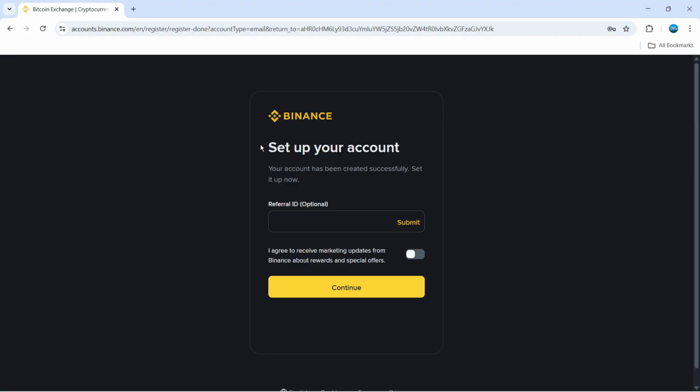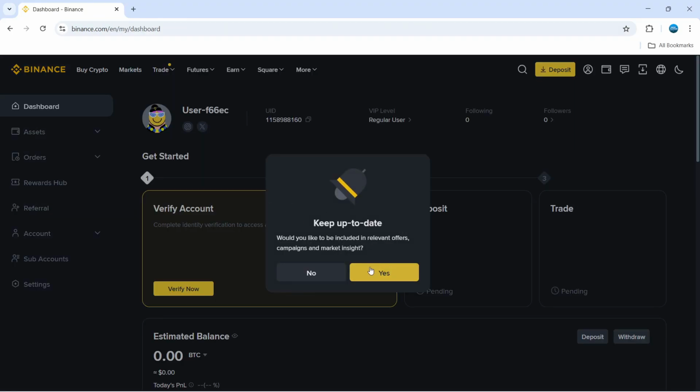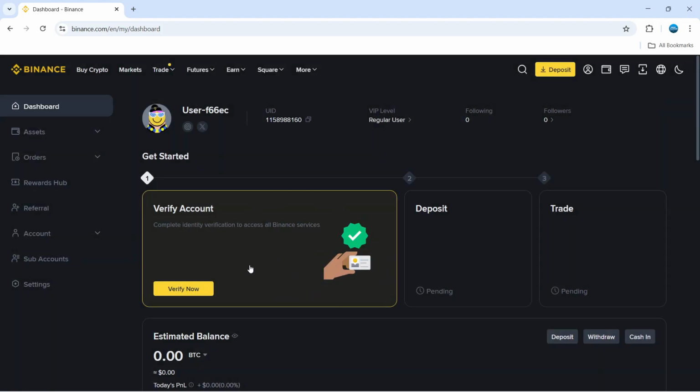And at this point, if everything's okay, as you can see, it's going to give you a confirmation screen saying your account has been created successfully. Set it up now. So all you need to do is come and click on to continue at the bottom. If you do have a referral ID, this is the point where you can put that in. And you can also turn this on if you wish to agree to receive marketing updates from Binance about rewards and special offers. So what I'm going to do is click on to continue. And what it's going to do is take us into our dashboard, as you can see.